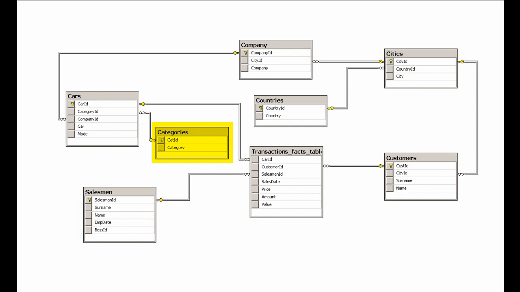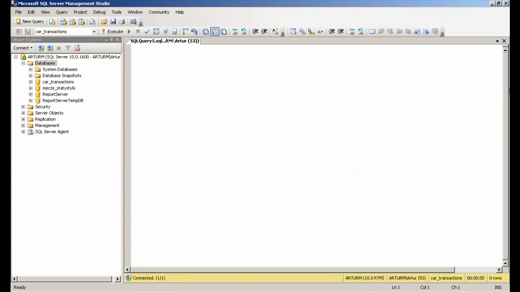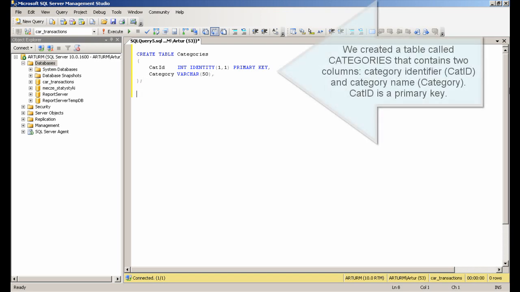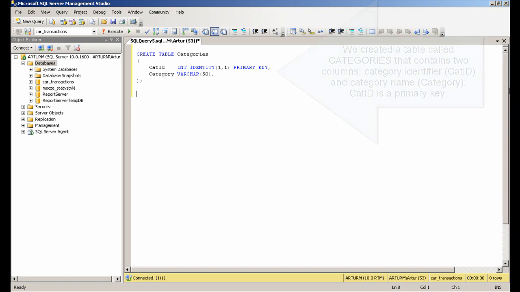Creating categories table. We created a table called Categories that contains two columns, Category Identifier and Category Name. Category Identifier is a primary key.